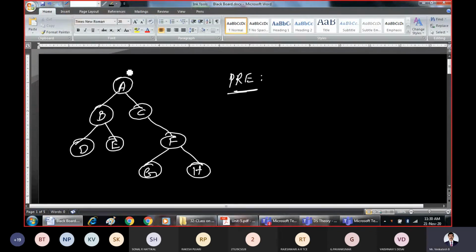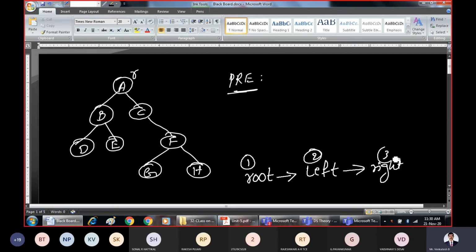Right? So what happens in pre-order traversal? We'll start with the root node. So this becomes the root node. Whenever you are present at the root node, what is that formula? The formula, I'll write it here. Formula in the sense the procedure. First you have to process the root node, then you have to go to the left subtree, then you have to go to the right subtree. This is the simple procedure that you have to follow.